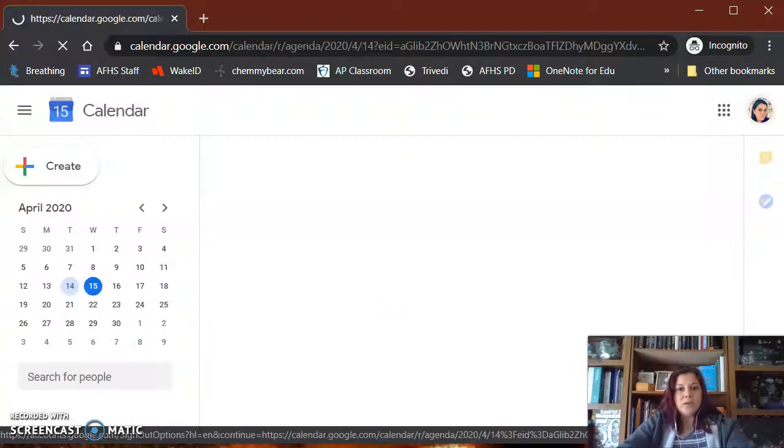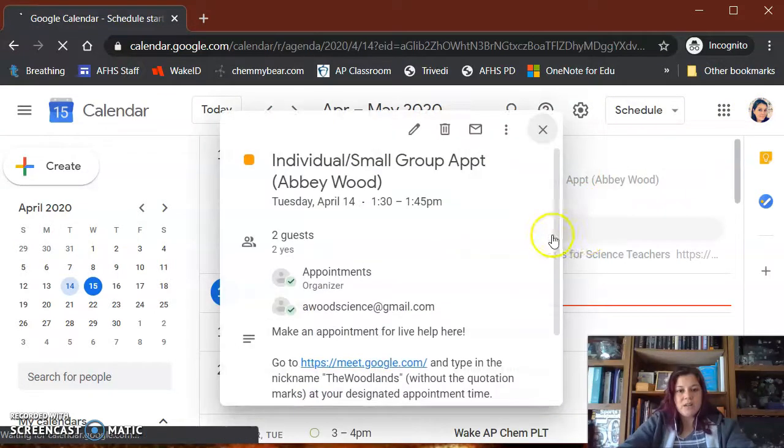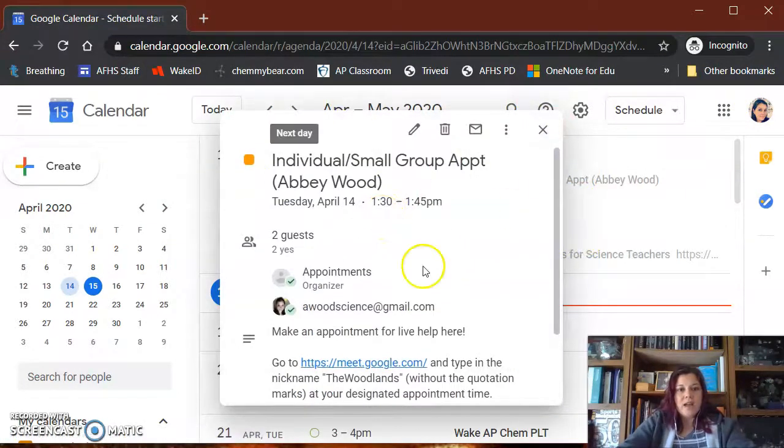So if you go to your own Google Calendar, so this is my personal account again, this is going to show that I have an appointment scheduled for Tuesday at 1:30. All that's left to do after that is go to the calendar at the appointment time that you designated, and there are a couple different options.